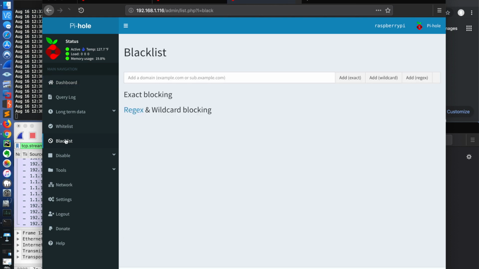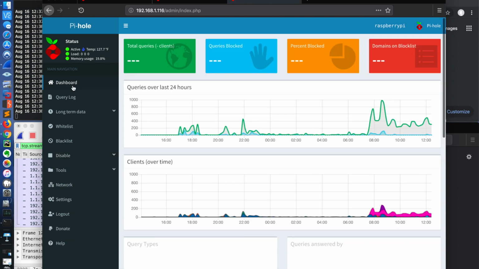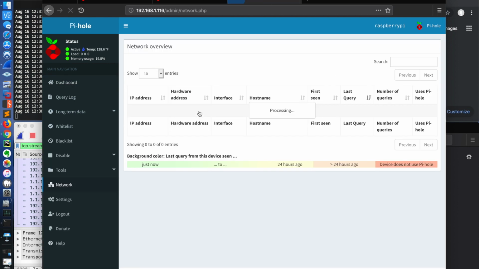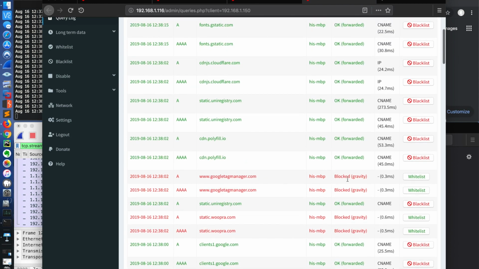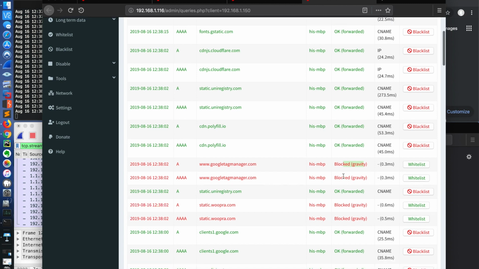So if I'm a corporation and I want to see, let me see if I can show my blacklist here. Okay. So if I'm a corporation, I want to see what's been blocked, and I want to be able to control how to block outside organizations that I think are bad.